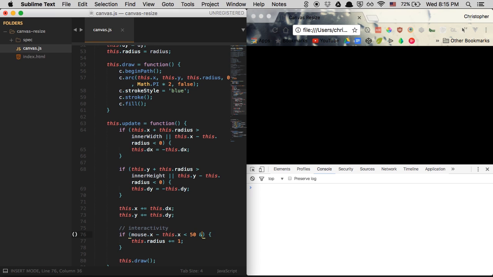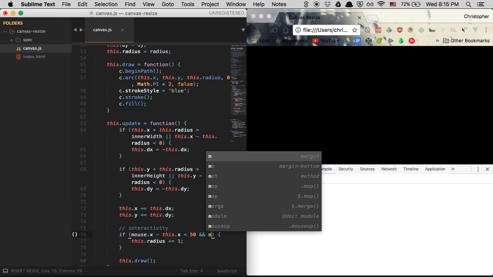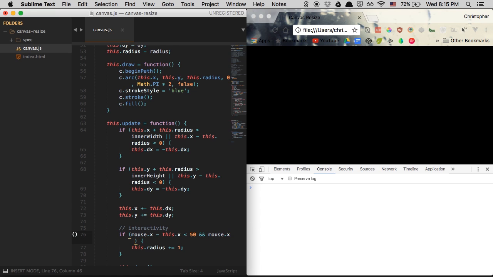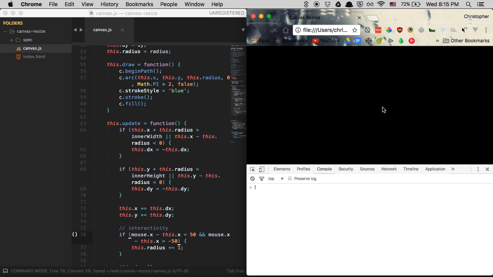So as a result, we are going to add an AND operator, and we are going to say if mouse.x minus this.x is greater than negative 50, then we are going to grow its radius by 1.